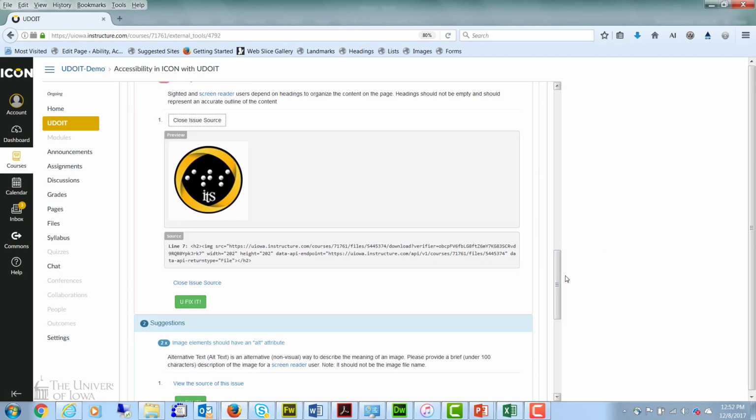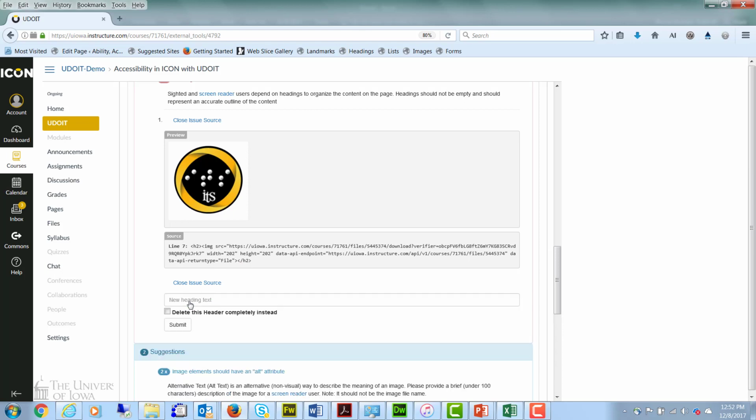Here it is, an H2 that contains an image inside of itself, but the image doesn't have any alt text included with it, nor does it have any regular text. I can fix that directly from here using UFixIt, and I can add heading text inside there, or I can delete the header, and that could be my choice as well.